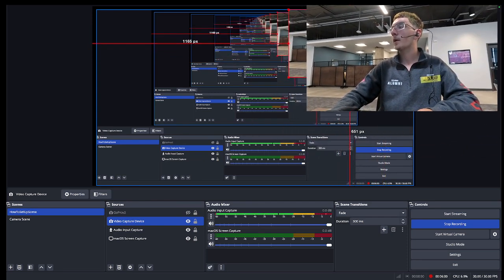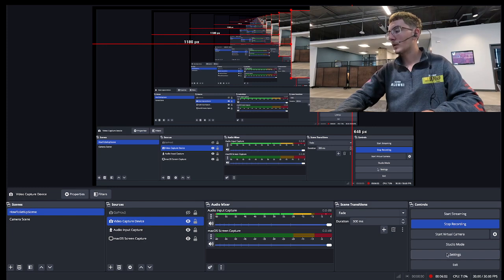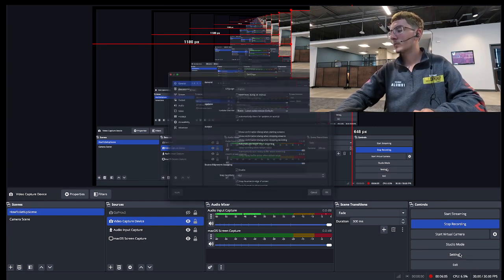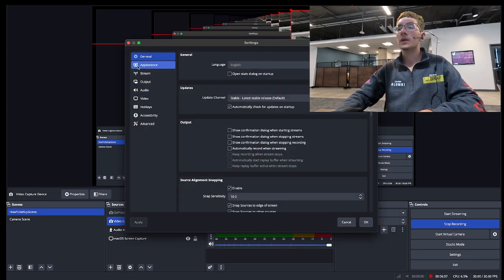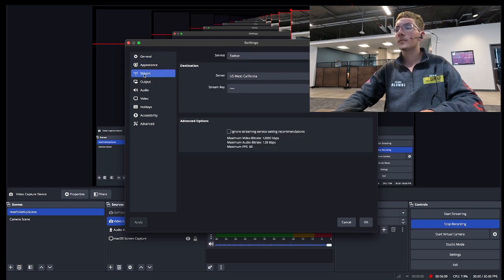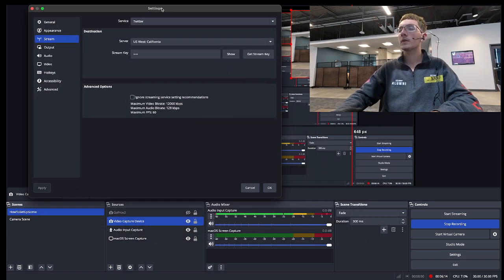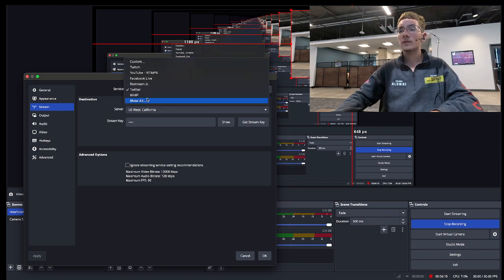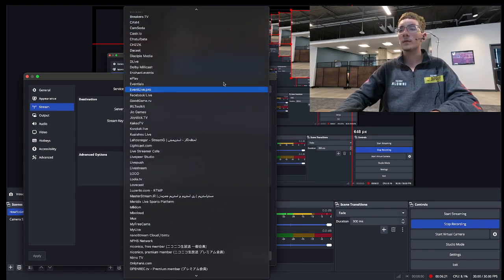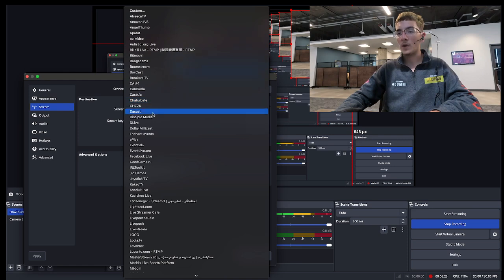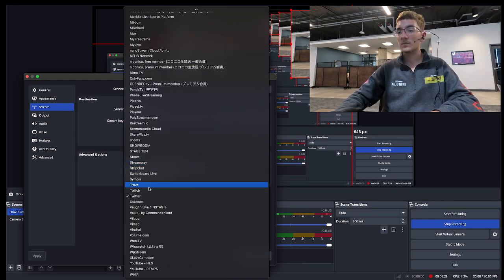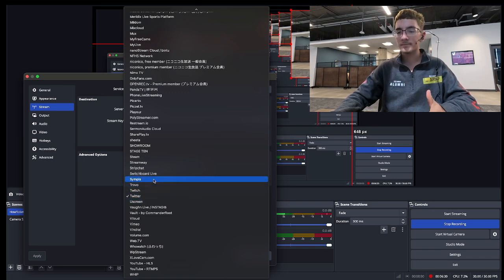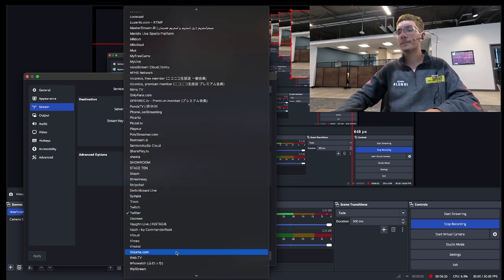So how we're going to go about that is, we're going to come down here to the settings in the bottom right. And then you're going to see stream. It's the third one down from the top. And then you can choose your service. By default, it's Twitter, I believe. But you can choose any service. You can do show all, and all of these services you can choose to stream to if you have an account. So you can do GeoGames, Twitch, Twitter, YouTube down here, anything.